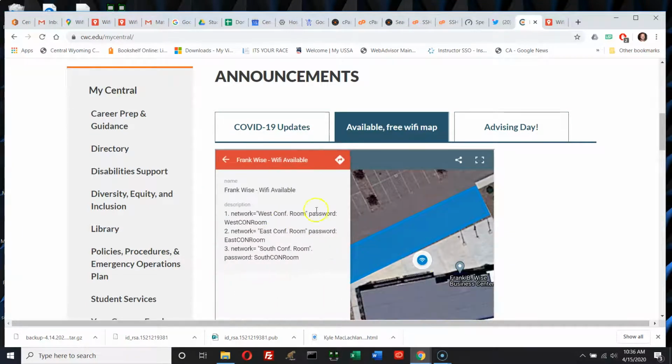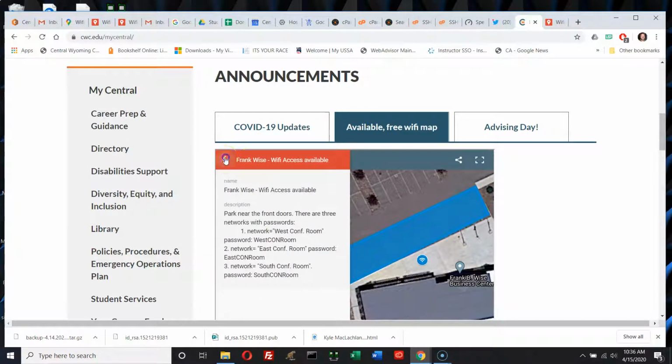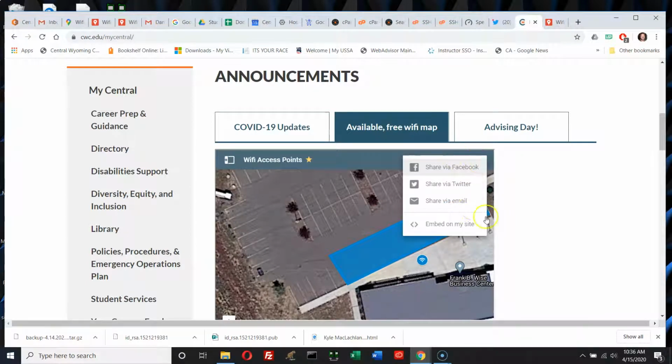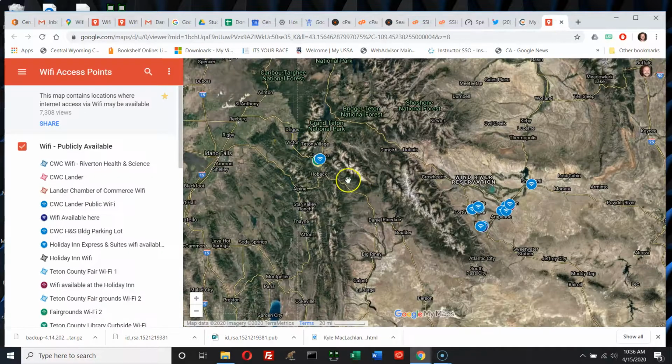So if I click on the little Wi-Fi icon, it gives you the things that are there, it gives you travel directions, and then if you click on the little parking lot area, it gives you some other information, real similar, but so there's like 2 different places for this. So then, if you're just at the CWC place, you can share it this way, or you can embed it on a different site. This is the little trick to get you to see just the map itself like this.